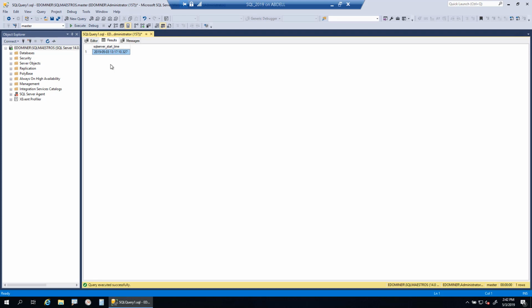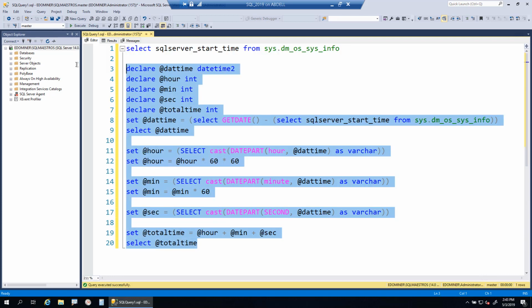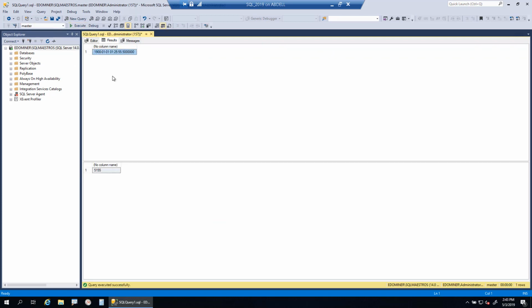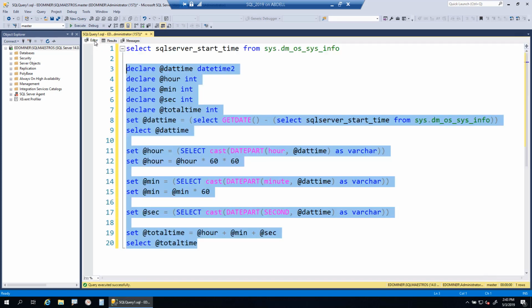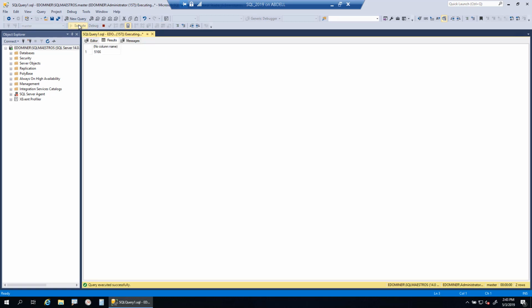But I also want to find out the number of seconds or number of hours that have passed since SQL Server started. So I'm declaring a few variables, getting the information from GETDATE and subtracting this start time from it, getting the hour, the minute, and the second, and multiplying to get the complete time, the total time in seconds. If I execute all of this, okay, this is what I need to see. Let me just select the date time, comment this, and I want to see the number of seconds.